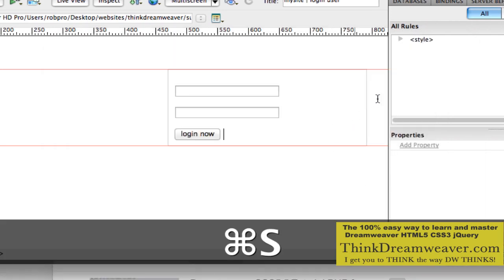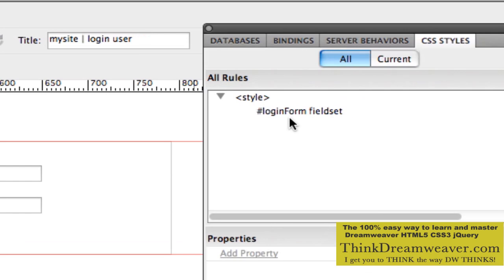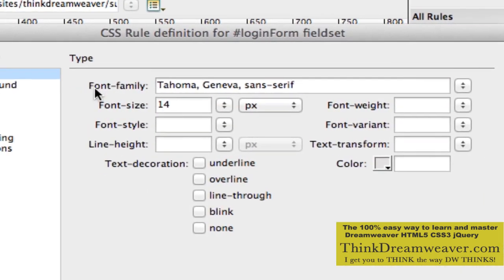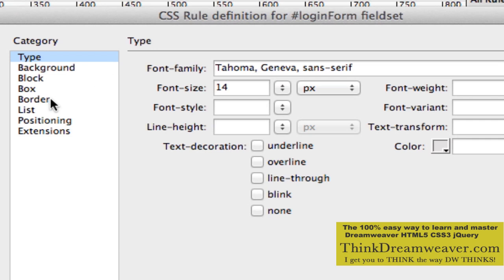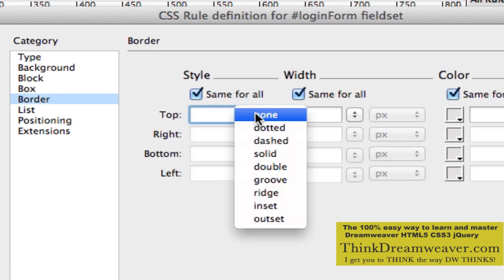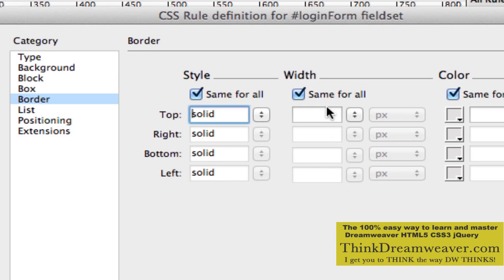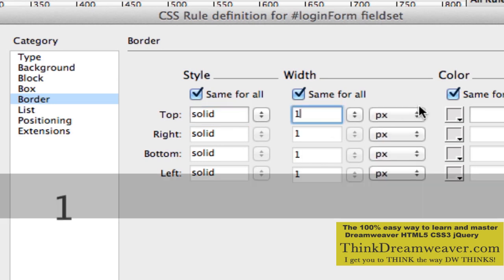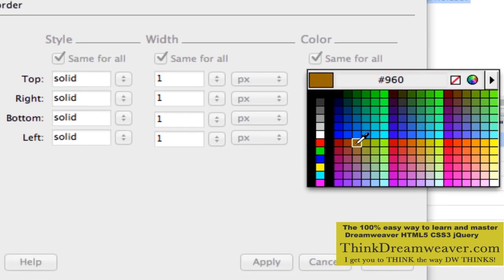Also, just because we can, let's go back to that fieldset tag, rule, fieldset rule, double click, and let's give this a border. So border, let's give this a solid 1 pixel, and let's make this brown color.